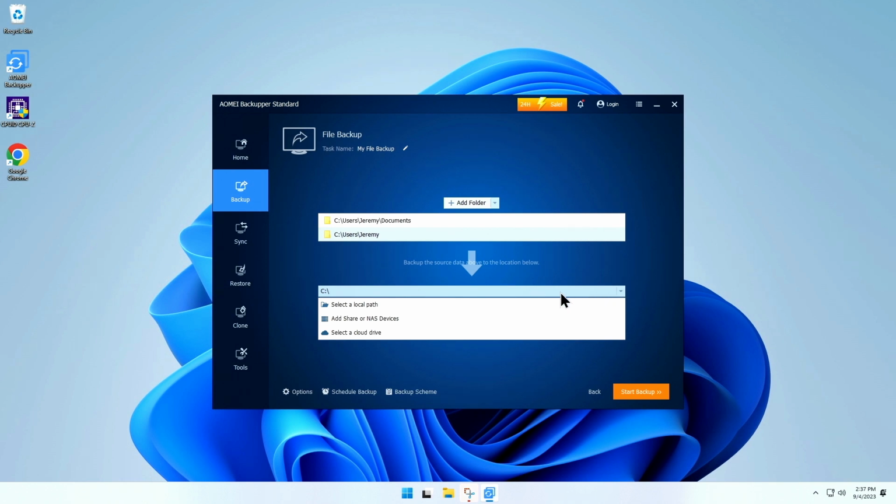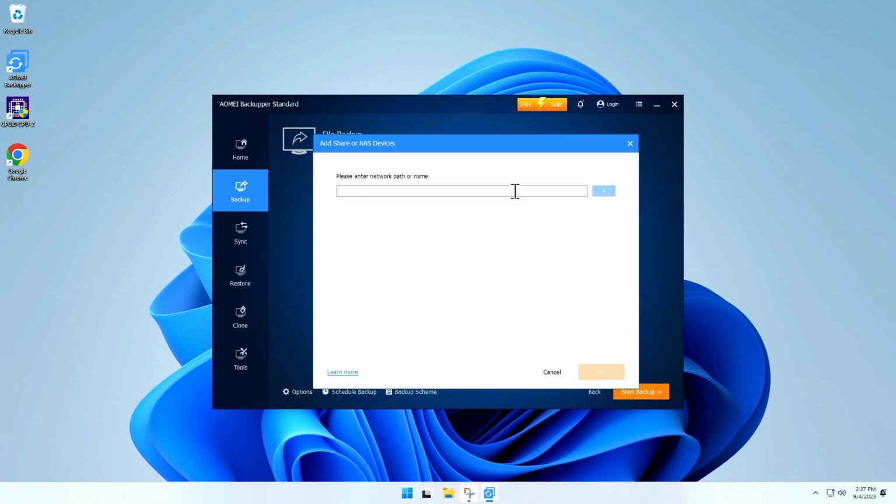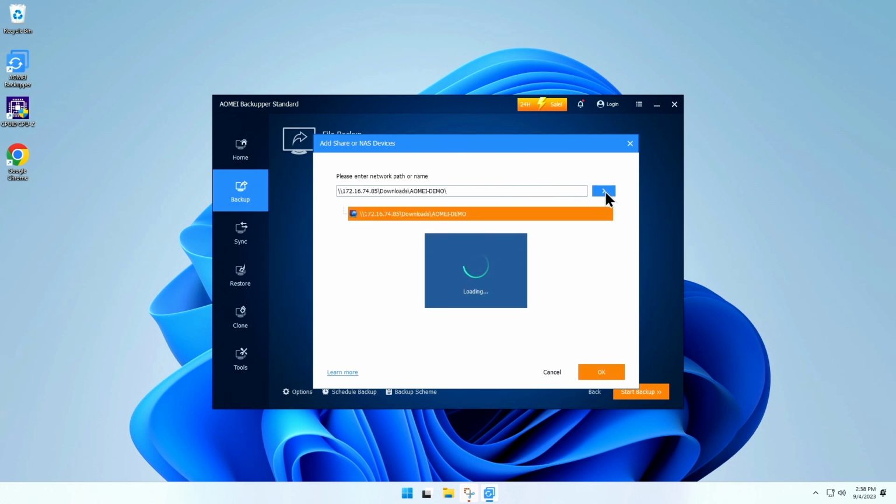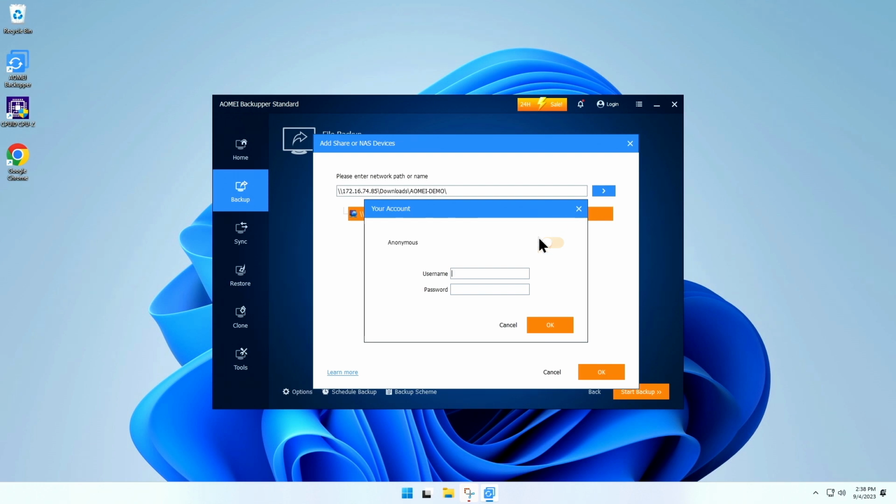And we've got semi-limited options. We can either do a local file path, add a share or NAS device, or a cloud storage drive. In this case, we're actually going to use the share or NAS device, and we will go ahead and drop in our network path. So we are going to go ahead and click the arrow here, and then it's going to want our username and password, and we can go ahead and say OK.